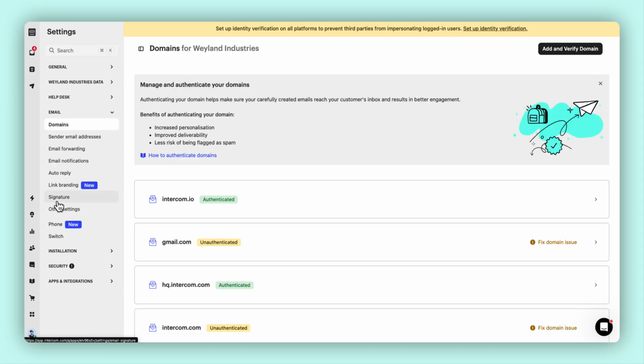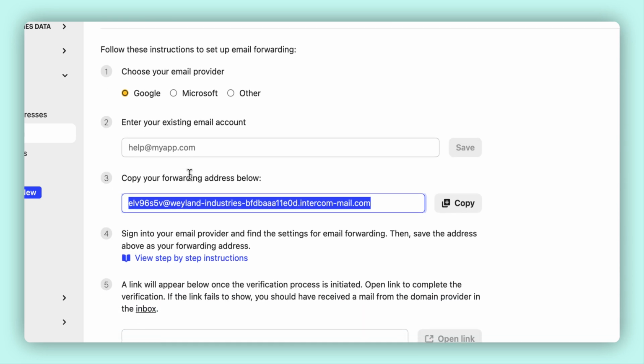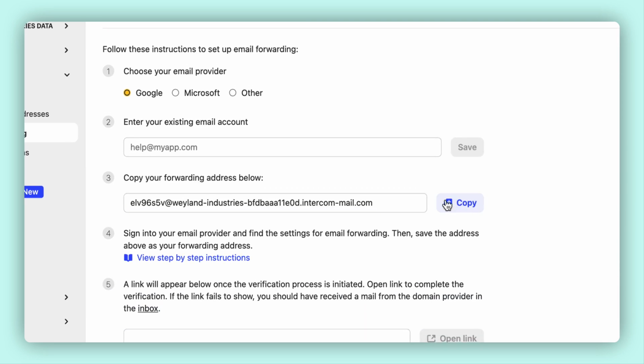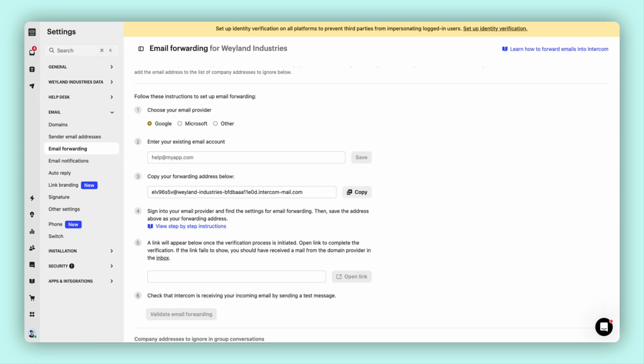In my settings, I'll go to Email, then into the Email Forwarding menu. In this section, I can see the email forwarding address I've been provided with at the top, and this is the address I'll need to forward all my mail that I want to appear in Intercom. So next, I'll follow these on-screen instructions and jump over to my email provider to set up that forwarding.